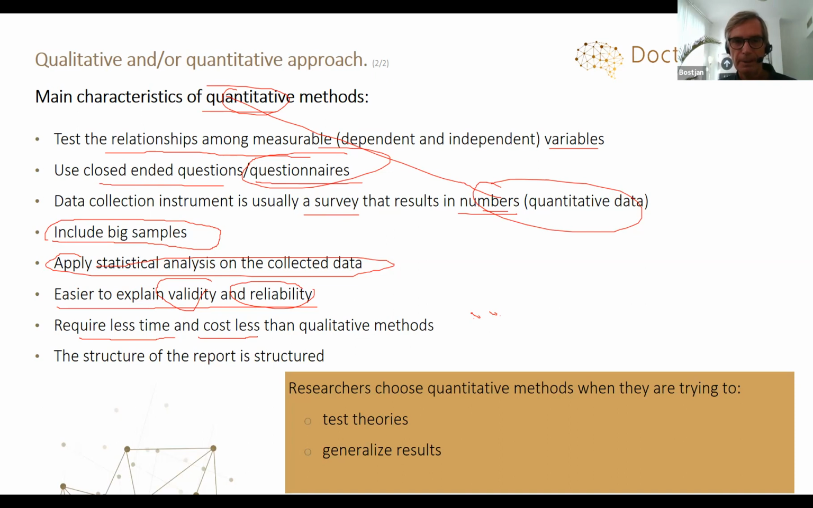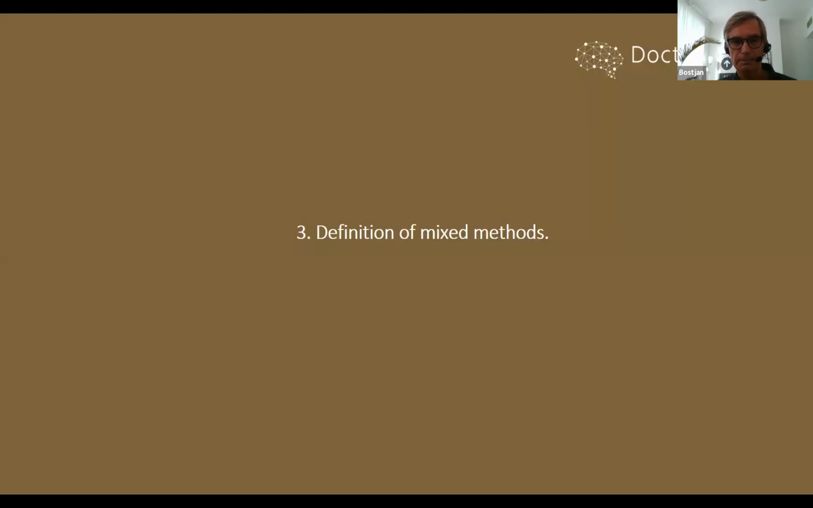So, wrapping it up once again, researchers choose quantitative methods whenever they are trying to test theories, as well as their own frameworks. And an important thing is that they are trying to generalize the results, because they are using a big sample, and that makes it possible.